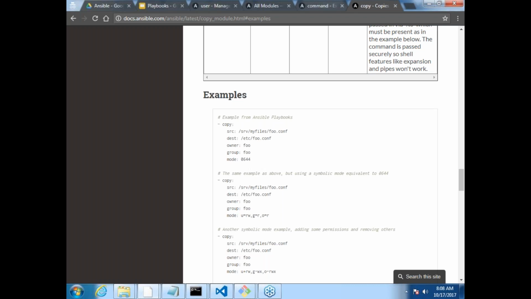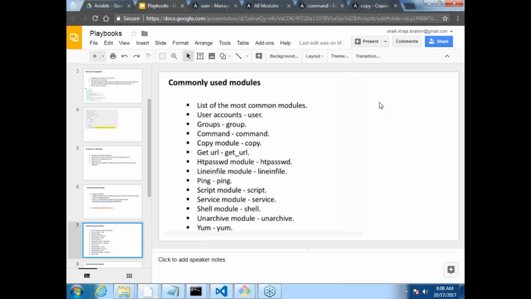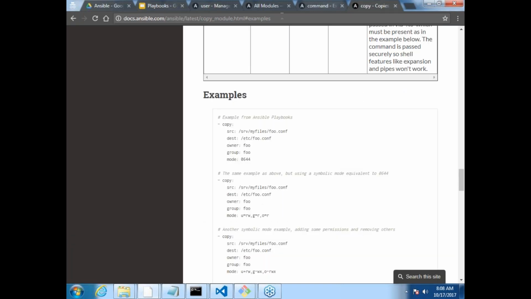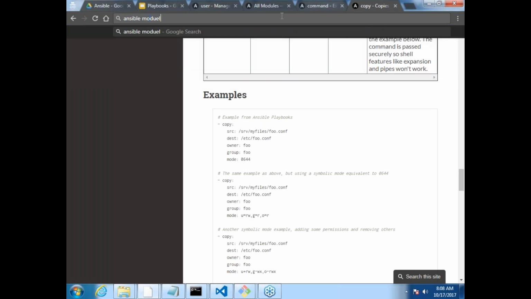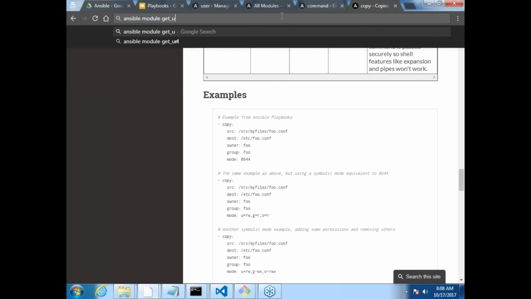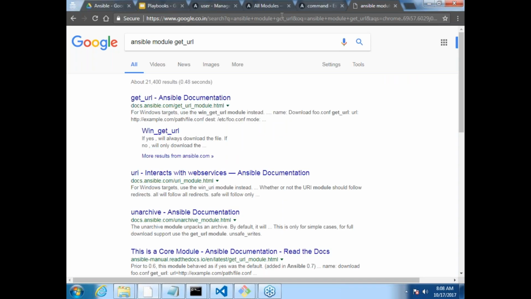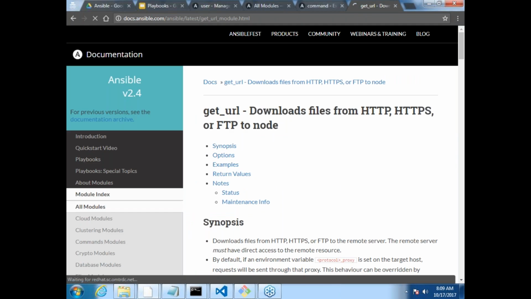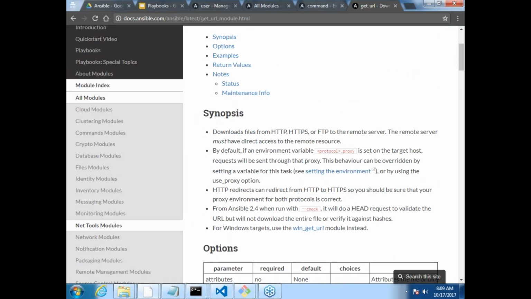Fine. Now there is something called get_url. So let us go to that module. Ansible module get_url. Okay, so this was the same statement which I was discussing. If it is copying from your local system to your production servers, use the copy module. But if it is about downloading from the internet, use get_url.